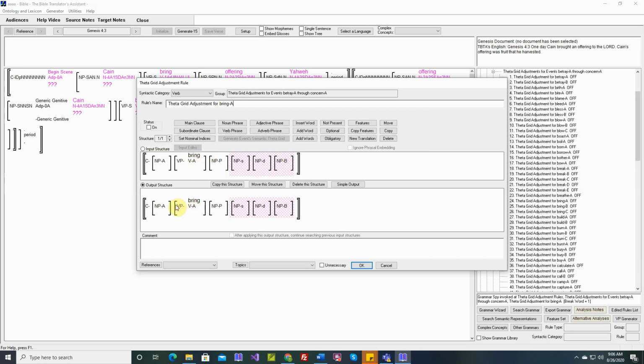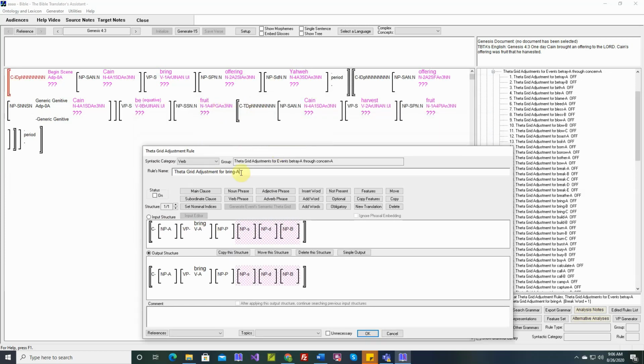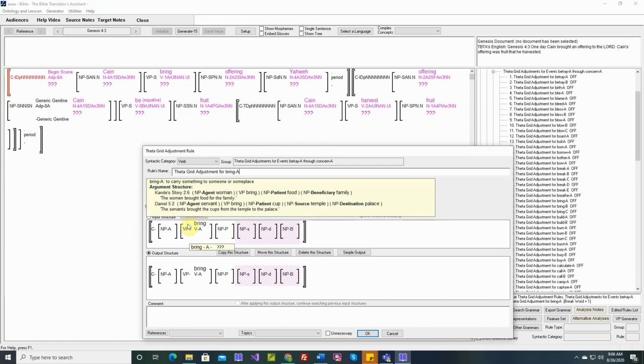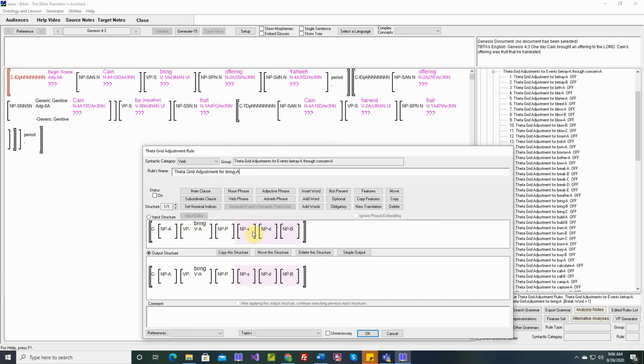And you can make your changes down in the output structure. There's an input structure and an output structure. When this rule is executed, TBTA will look to see if the input structure can be found in the verse that you're currently translating. So it'll search for this input structure. If it finds it, it will make whatever changes you specify in the output structure. And these Theta Grid Adjustment rules can have up to 99 structures. You can go up to 99.